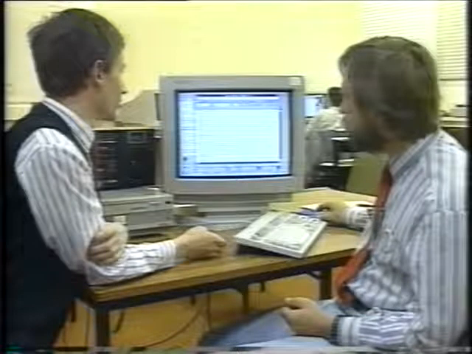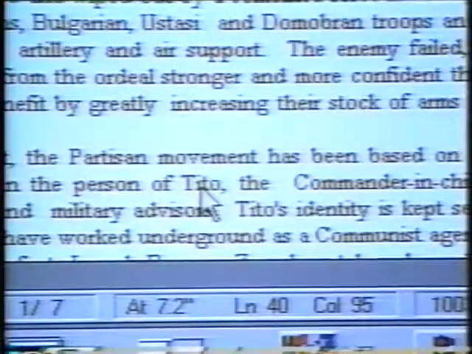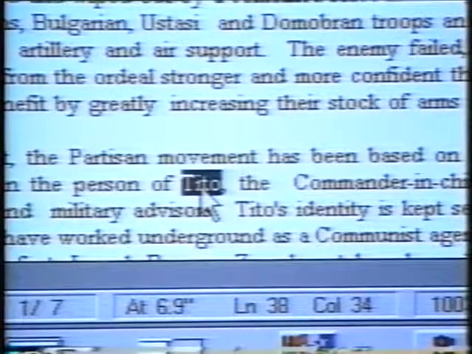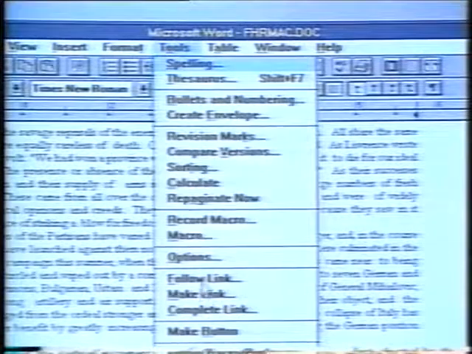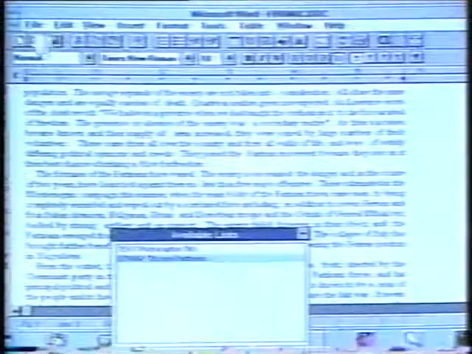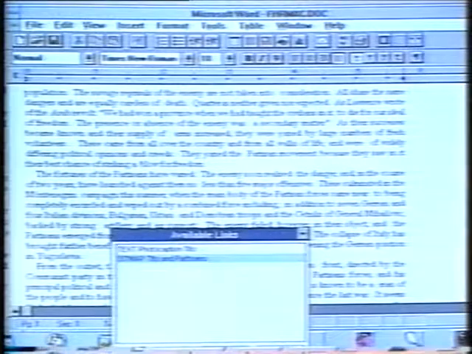And if I can, there must be lots of words that are highlight relevant, that word here, Tito. And on the Tools menu, we've been able to add the Follow Link, Make Link, Complete Link, Make Button menu options that we have in the traditional Microcosm viewer. So we can ask to follow link. And there, it's spoken to Microcosm, and we can see a picture of Tito and the partisans. That's a Microcosm bitmap viewer this time.